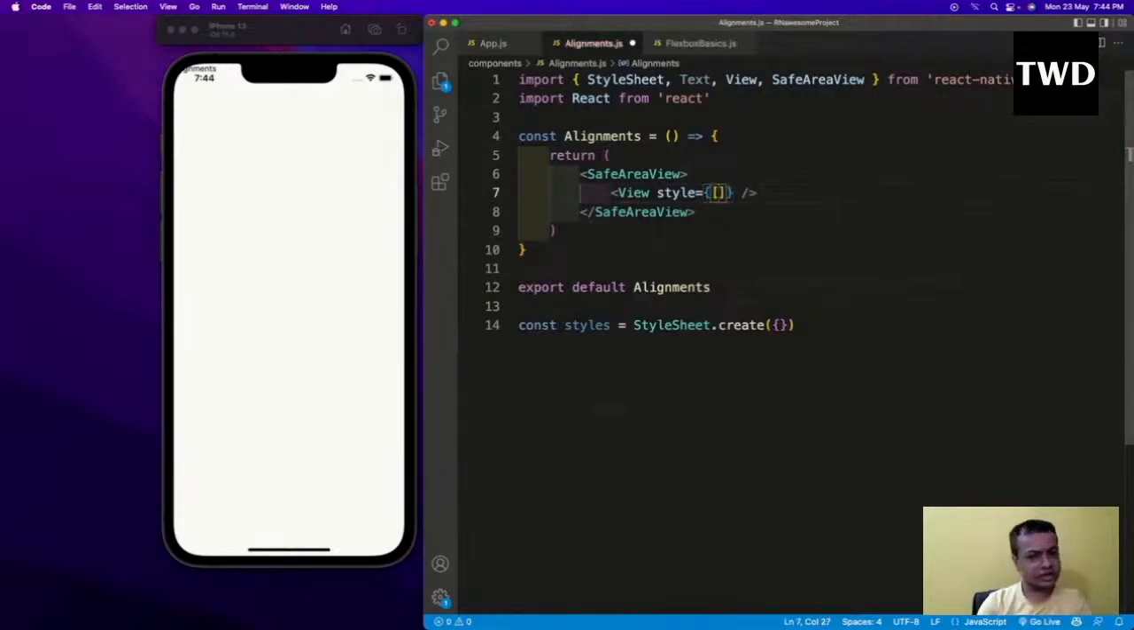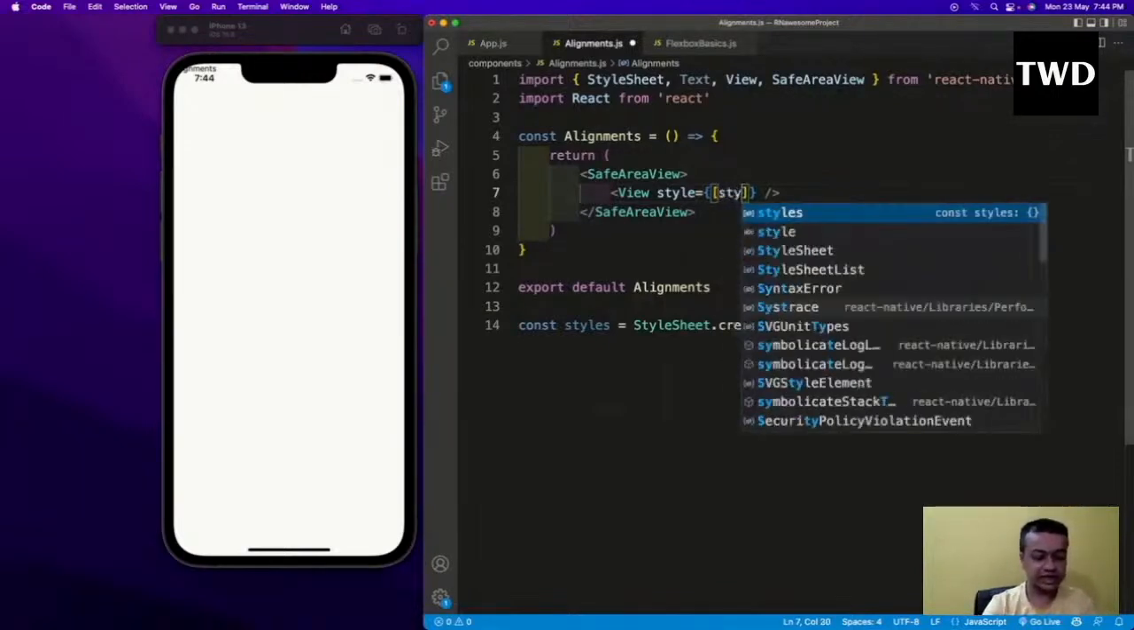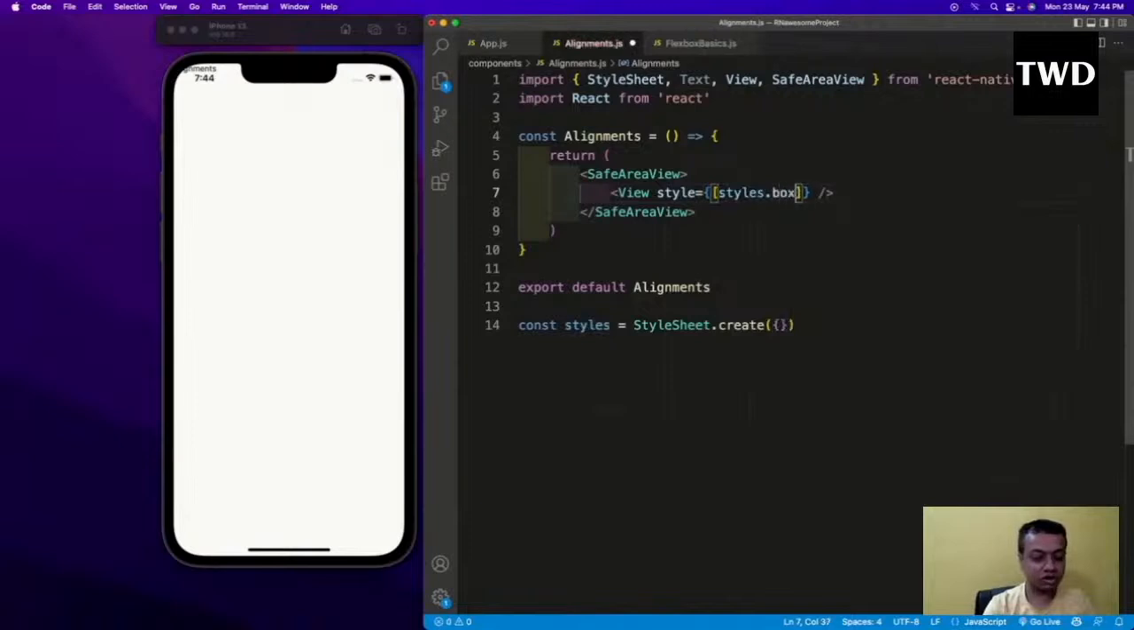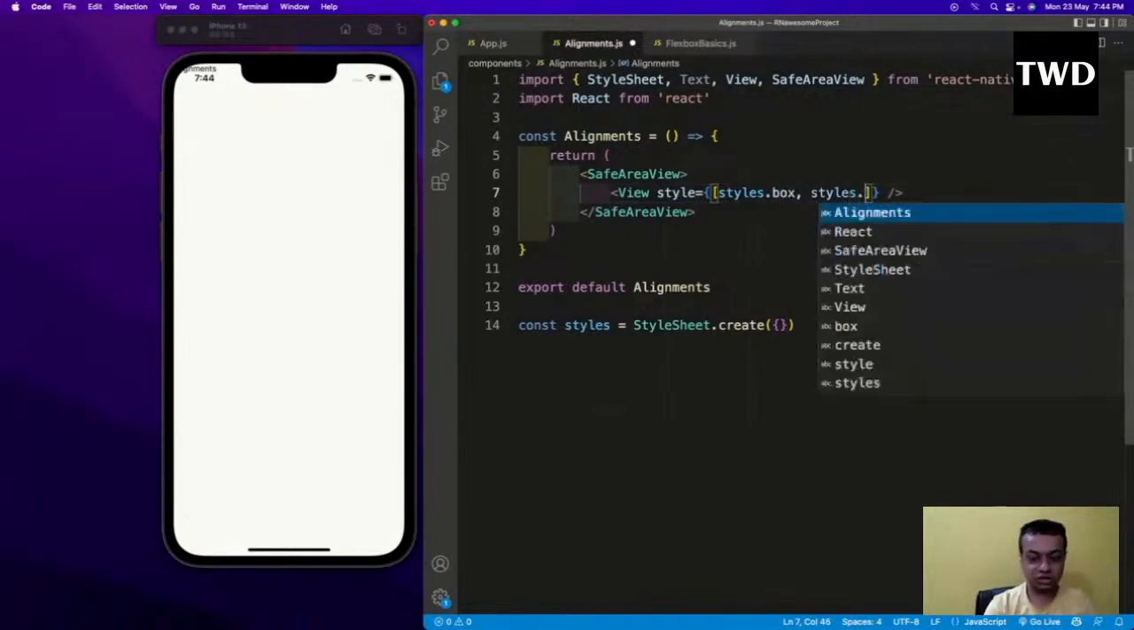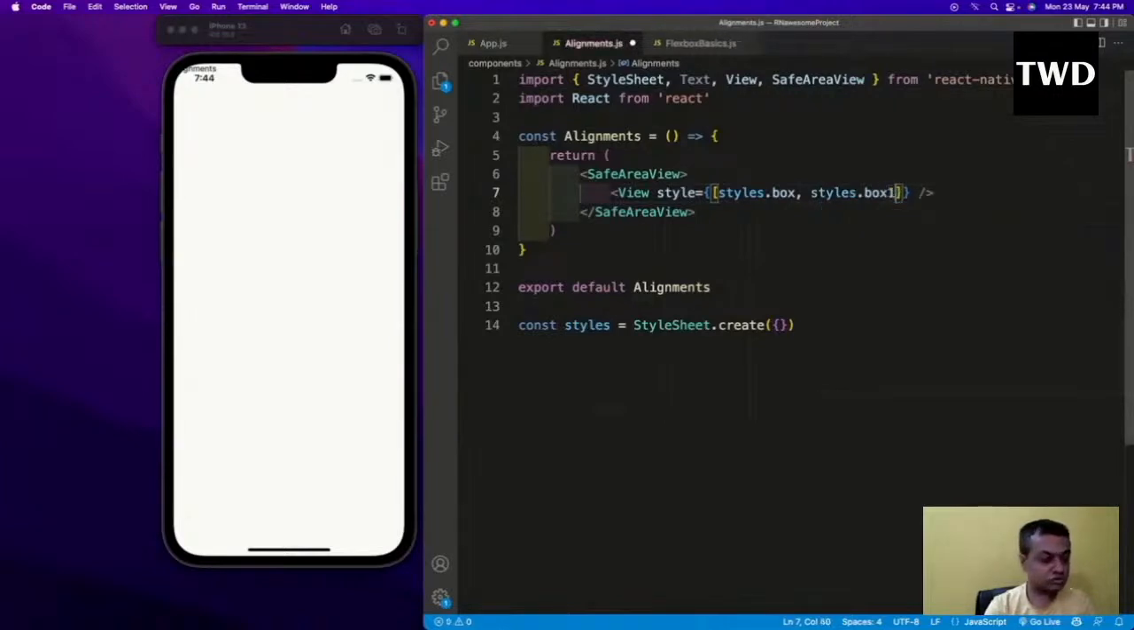In this style you can take an array. So why can you take an array? You can add two different styles. Like in web you add two different classes. So how to add it here? You add it like this: styles dot box comma styles dot box 1.